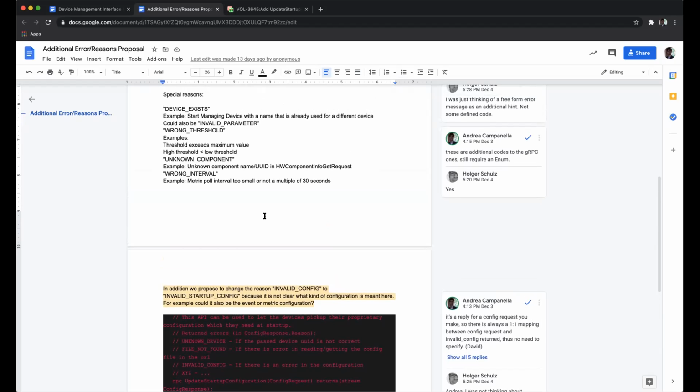Okay. Yeah. No. Then I think if you add other reasons, you might want to leave this one as invalid config, or you can also add invalid startup config. Just leave them both. As I said, as soon as they are defined, and each of them is well documented as to what it's supposed to be, I'm fine with them. I'm fine even having invalid config and invalid startup config, as soon as they are documented properly.